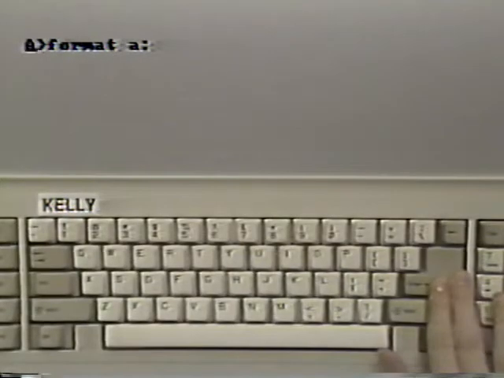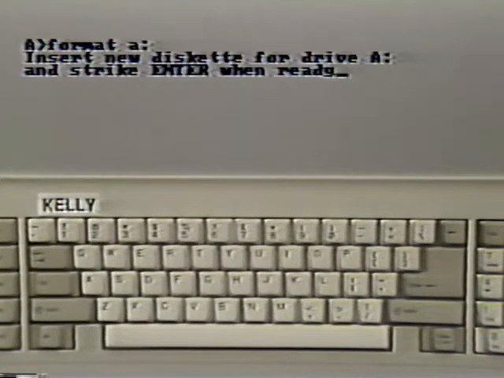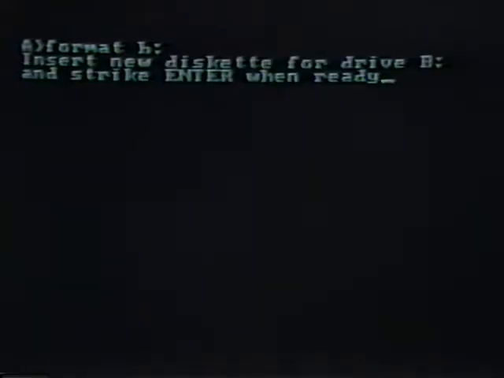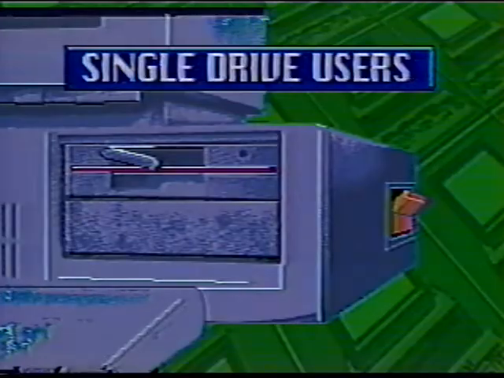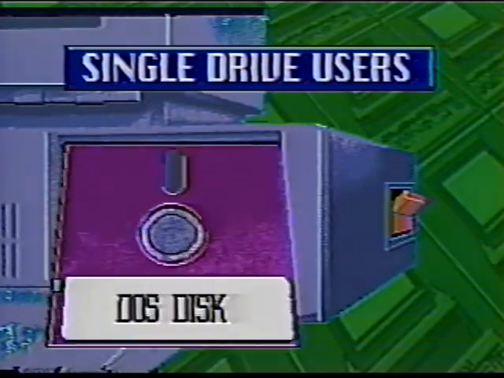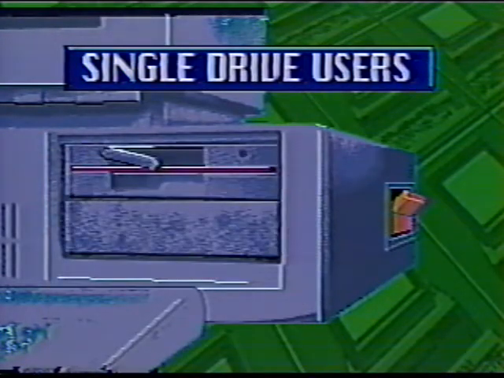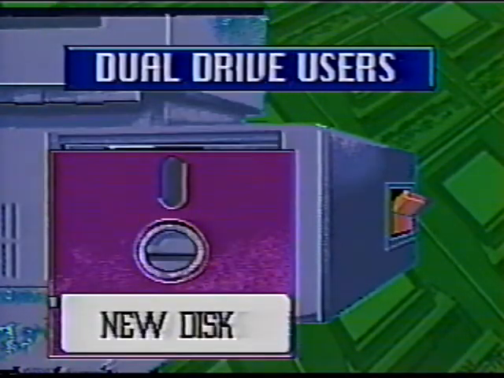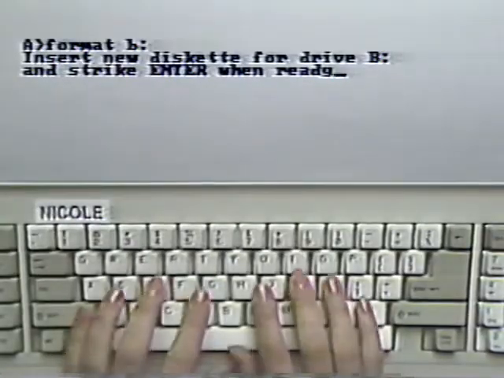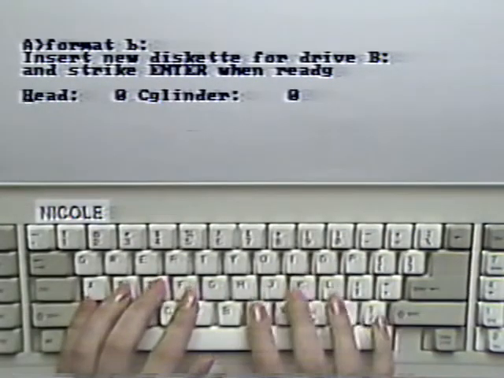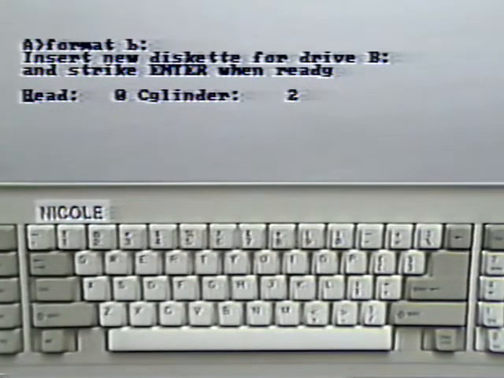Okay, everyone press enter. Kelly, notice the message asking you to put your new disk in drive A. If you did the format B: with Nicole, you would be asked to insert a new diskette in the B drive. At this point, for single drive formatting, be sure to replace the DOS diskette with a new disk before pressing the Enter key. Dual drive users, put your new disk in drive B. Now everyone press the Enter key. The messages and numbers displayed on your screen while the disk is formatting may vary here depending on the version of DOS and the type of disk drive you have.